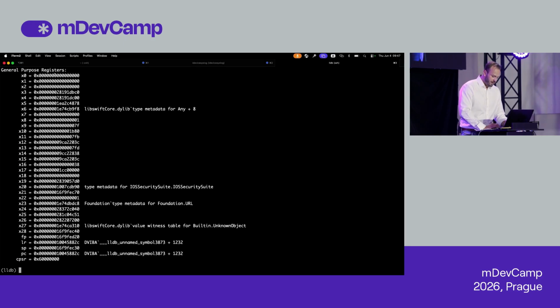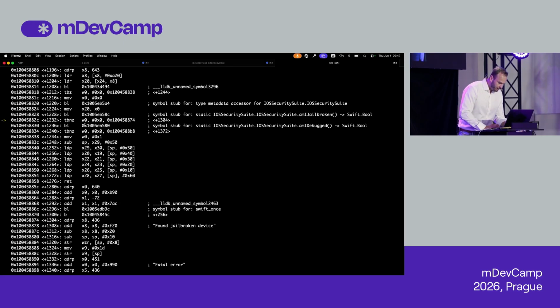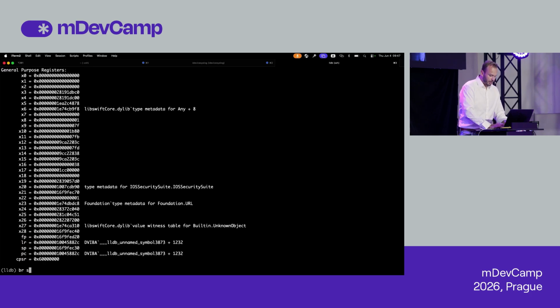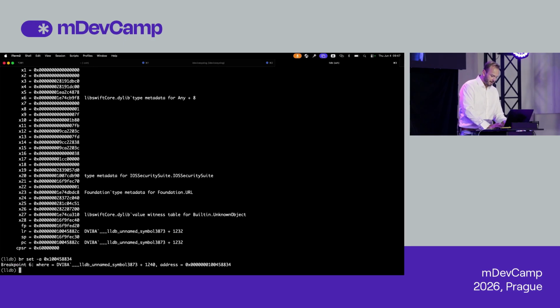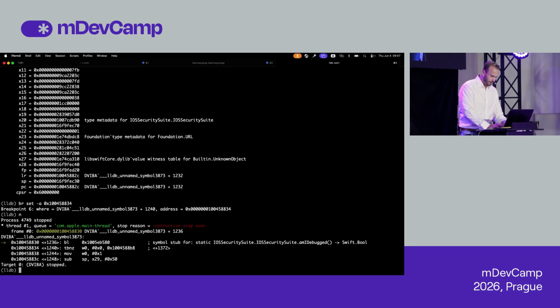So this should pass. Now, if we have a look again, we need to also check for the second iOS security suite, am I debugged, which is on this address. So I'm going to set a breakpoint there as well. OK, and now I'm going to do next step. Now you can see that we already bypassed the first instruction. We didn't hop onto the fatal error. We are in the iOS security suite "Am I debugged?" So that's pretty cool. Now we have to take care of this call.